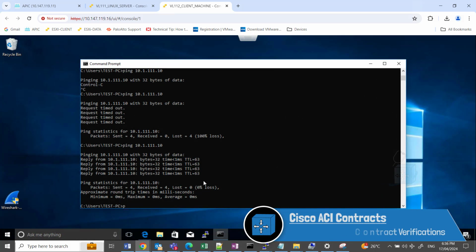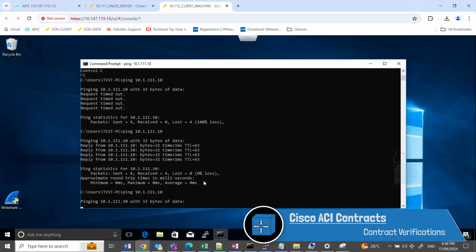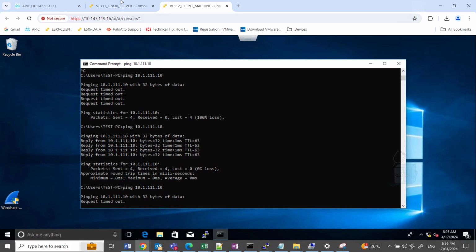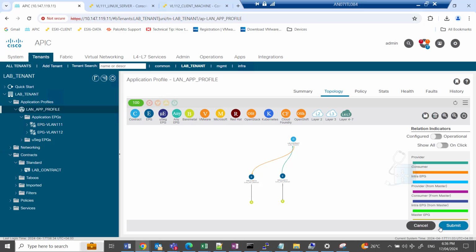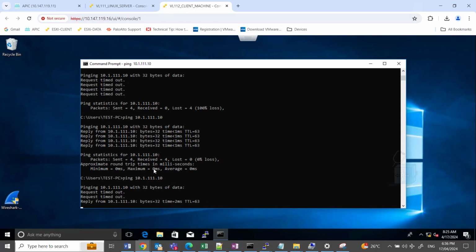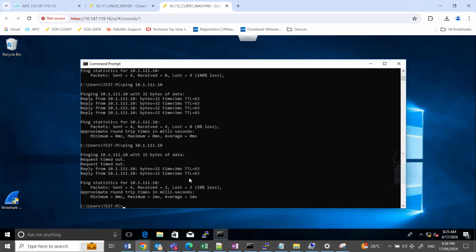So if I want to ping 10.1.111.10, sure enough, it's not pinging right now. Okay, so let's apply the contract. The contract has been applied, and there it is. Pings have started to work.